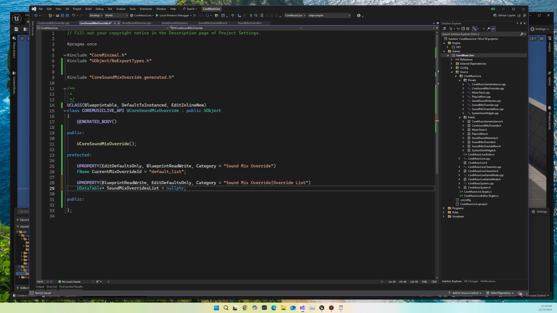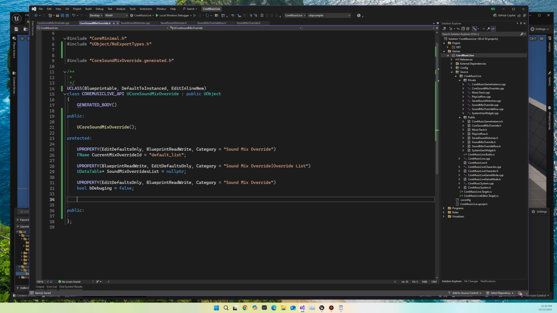Then I'm just going to add a little debugging variable, so I can turn any debugging statements on or off real quick from within the Blueprint. And then that's it for the data. So let's go ahead and look at the internal functions. The first function we're going to bring over is the valid sound mix table. Whenever you're dealing with data tables, you also want to make sure that this table is pointing to something and it's not a null pointer. Otherwise, if you try and interact with a data table that is a null pointer, Unreal Engine will crash horribly. So we don't want that.